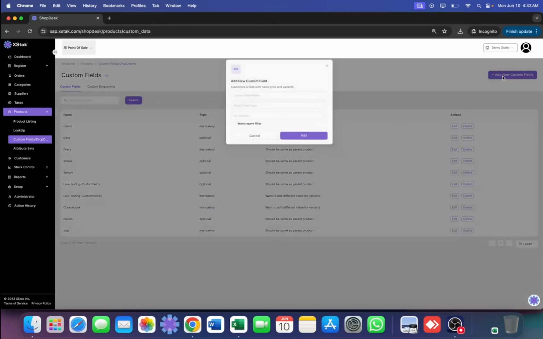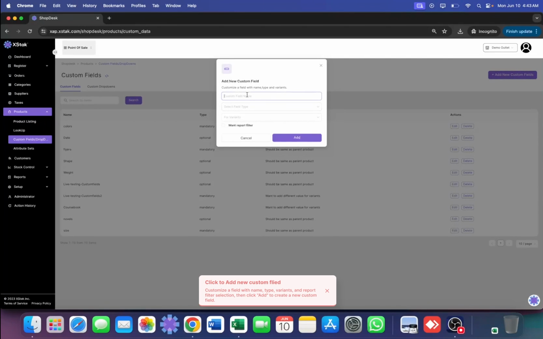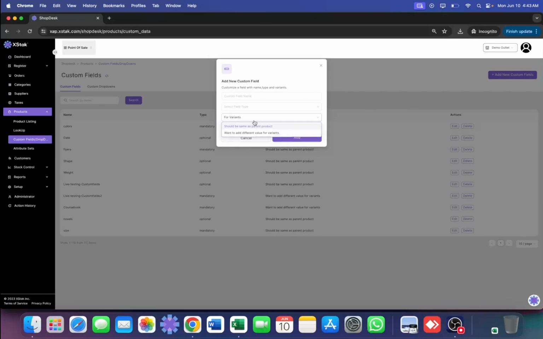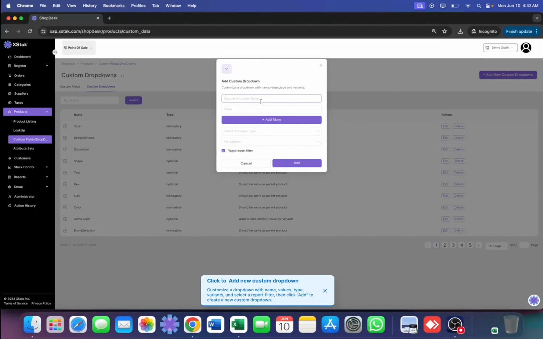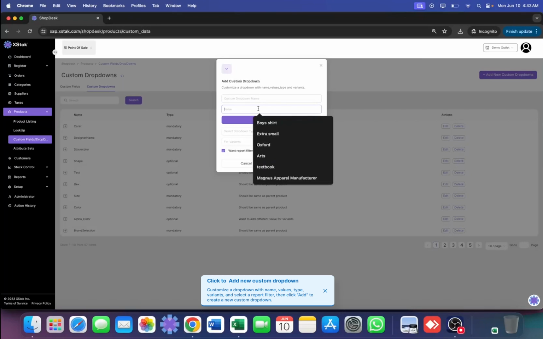Moving forward, we have the capability to add custom fields and custom dropdowns for your attribute sets. As you can see, I can create a new custom field. I can label it whatever I want. I can select if it's an optional or a mandatory field, and I can select what kind of variants I want it for. I can even select if I want a report filter generated for these fields accordingly over here. I can press add, and a custom field will be added. If I want to add a custom dropdown, I can go over here, add a new custom dropdown. I can label it whatever I feel like, and I can add multiple different values to a dropdown so that I can use it for my attribute sets at the next stage.